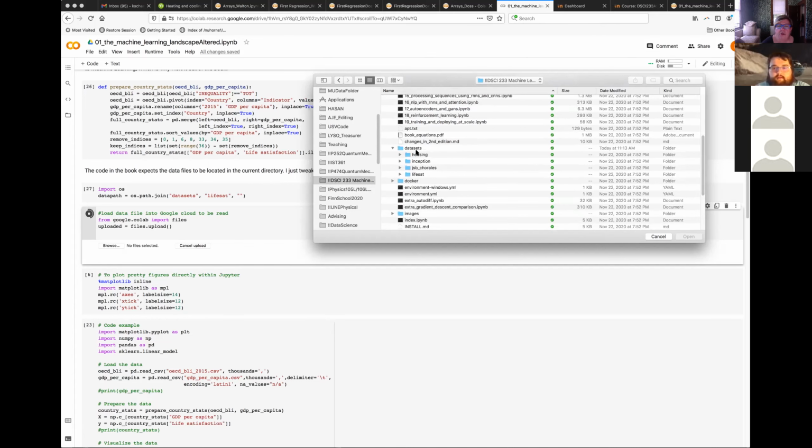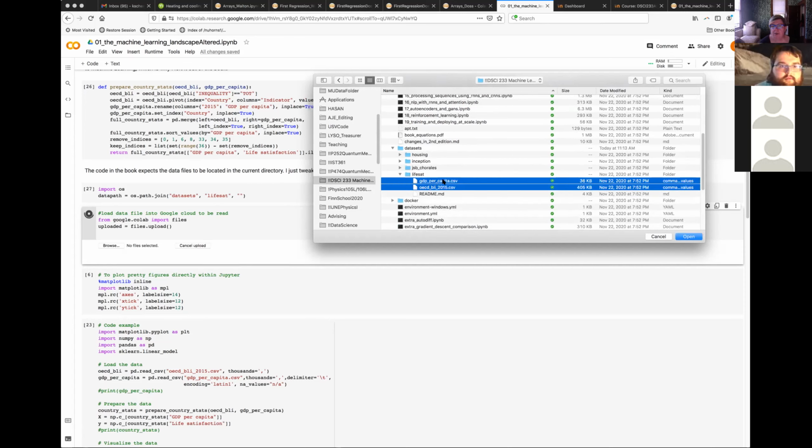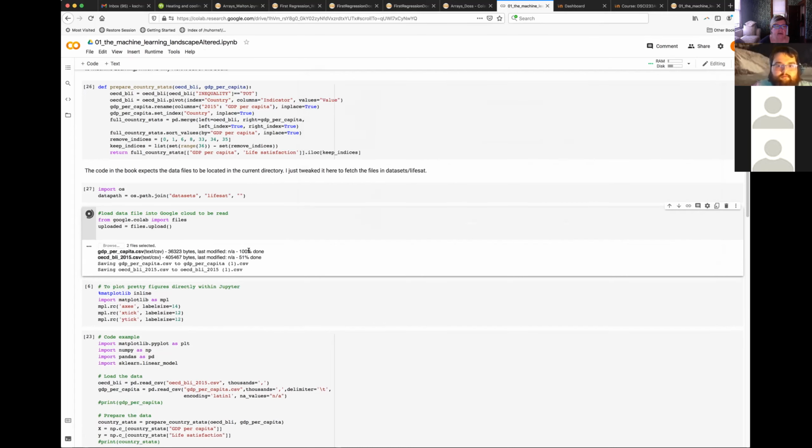Oh, good. And I'm going to go to data sets. I'm going to go LifeSat. And I'm going to choose both of them at the same time. GDP per capita and OECD BLI. Life index, right? This is the life satisfaction index. I don't know why it's called BLI, but okay. And I'm going to say open. And then this thing is going to sit there and load it up. It takes a little time. And now both of these are loaded up.